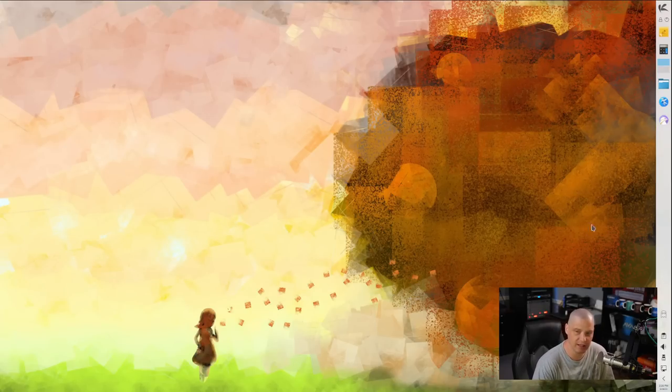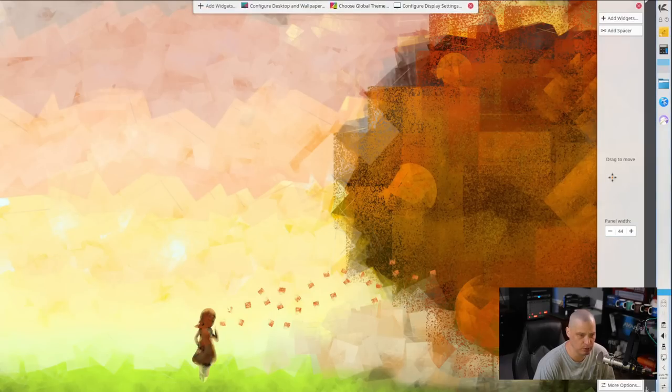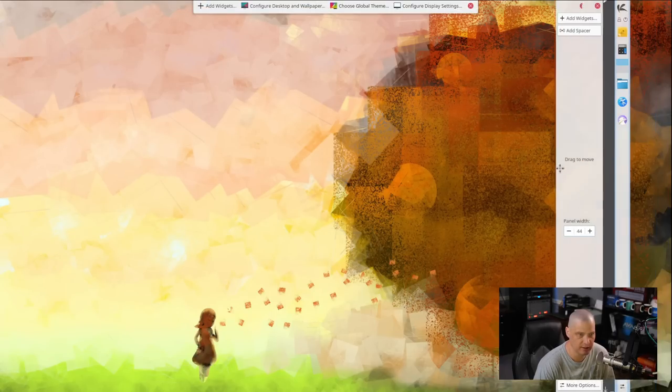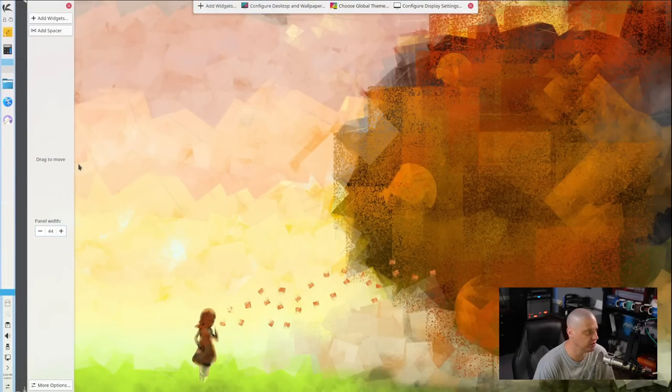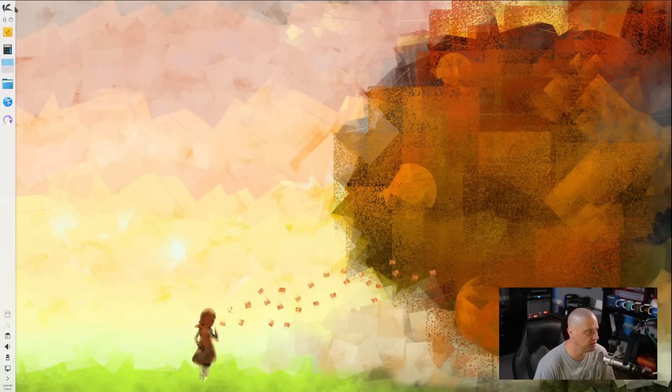Now, one thing that kind of bugs me and I want to change, I want this panel to move. So if I right click on it and go into edit mode, and now can I drag to move? Yes, we can just drag it over here, hit the close button, and I think that makes a lot more sense for that panel to be right there than where it was. So I think I'm gonna leave that as is.